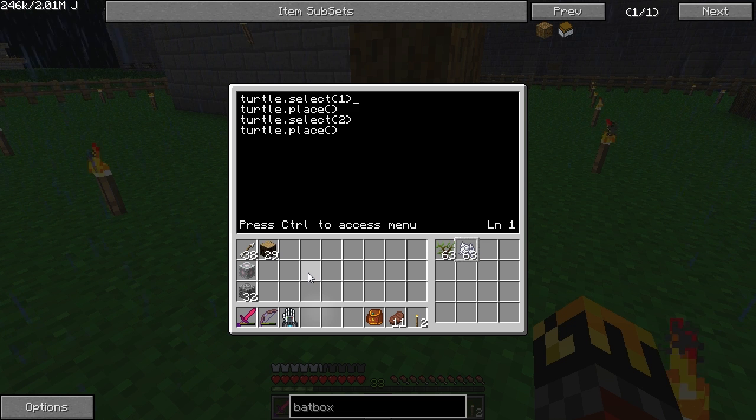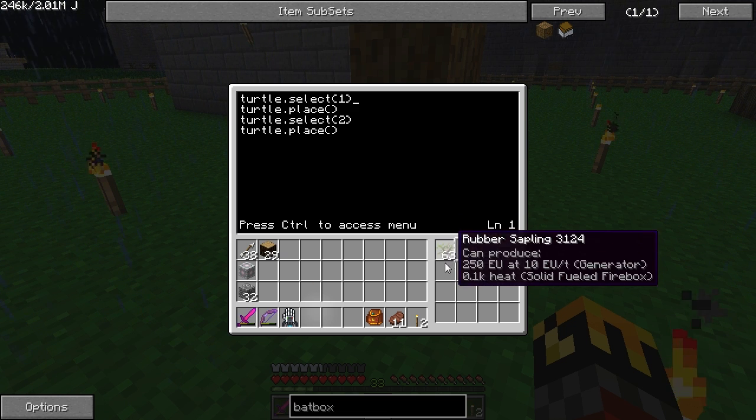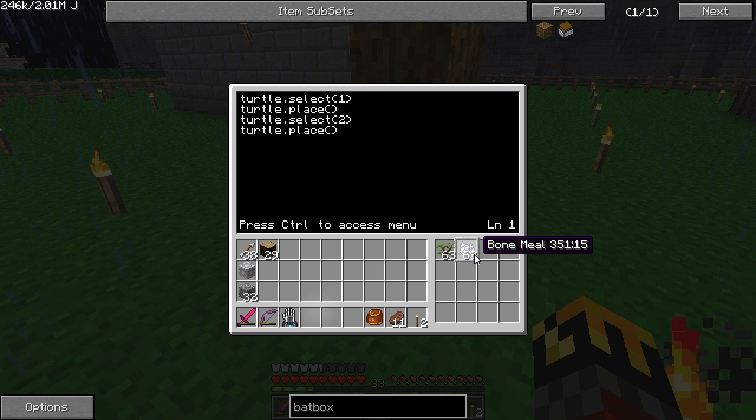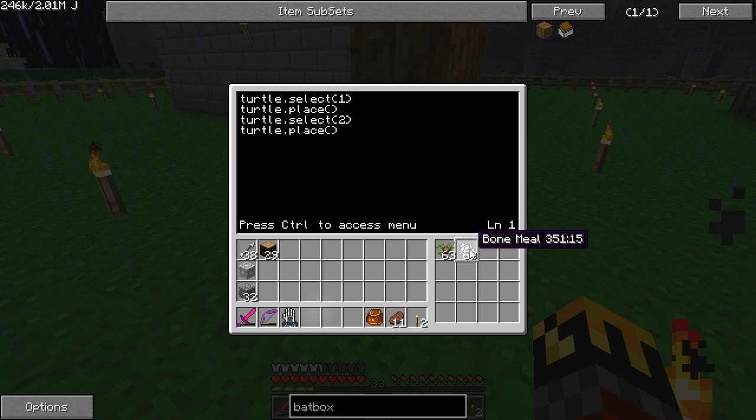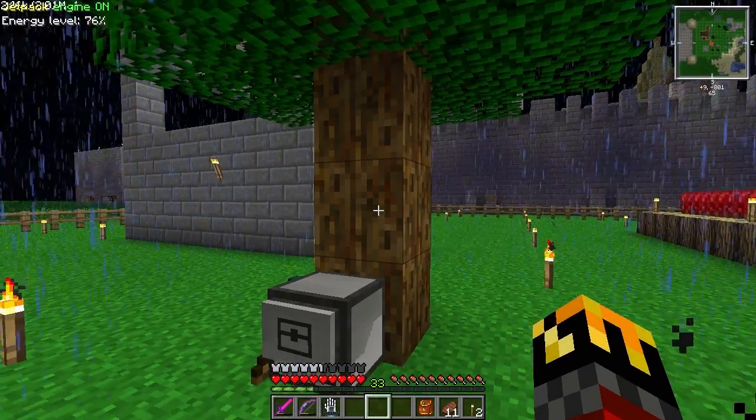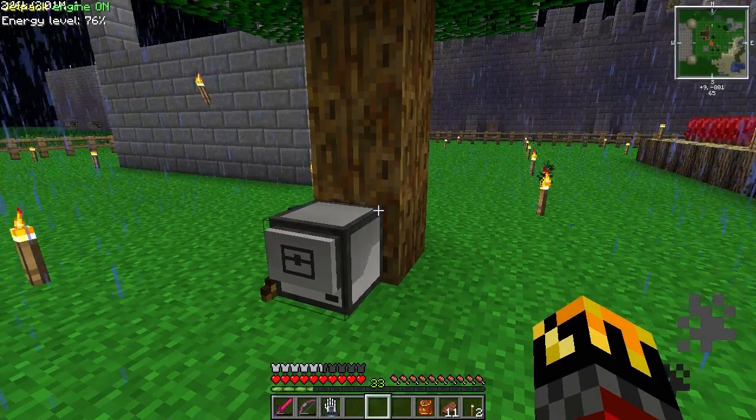Now we are assuming that the sapling is going to be in slot number 1 and the bone meal is going to be in slot number 2. Since the turtles have no way of detecting what items are in their slots, we have to assume that the user of this program is going to place them in the slots that we need them to be in. So just for future use, in this program, the saplings will always be in slot 1, and the bone meal will always be in slot 2. So now we have a program that once it runs through, we will end up in this situation where we'll have a tree sitting in front of the turtle.